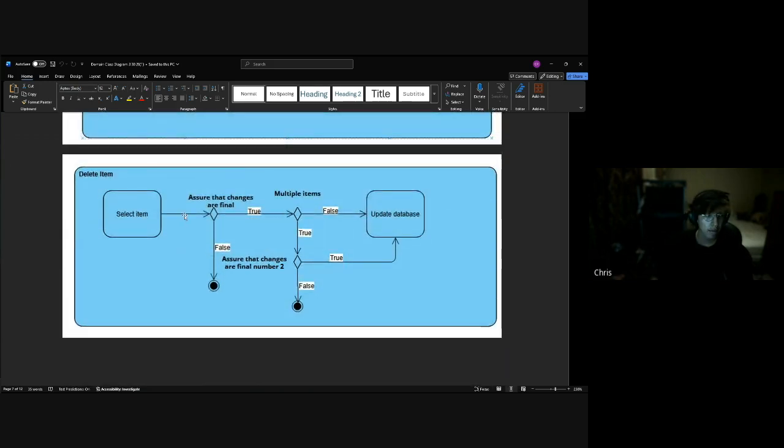The last activity diagram we're going to be taking a look at is the delete item activity diagram. So first we have to select an item. And we're going to ask the user whether they are sure of their choices, if they want to delete it or they want to exit out. If the user exits out, we can exit out of the sub process right here.